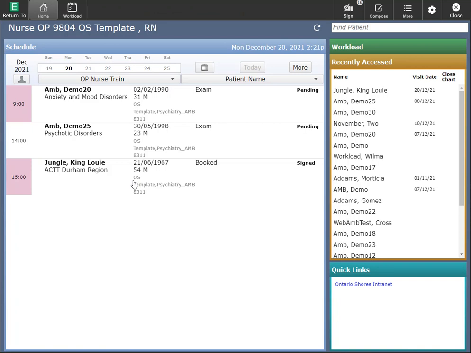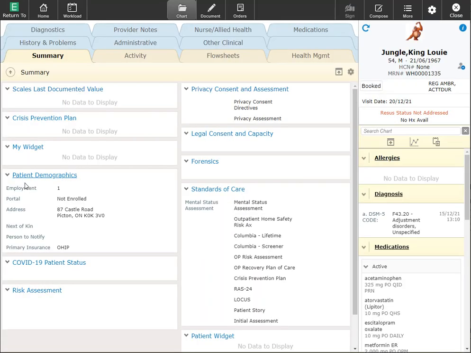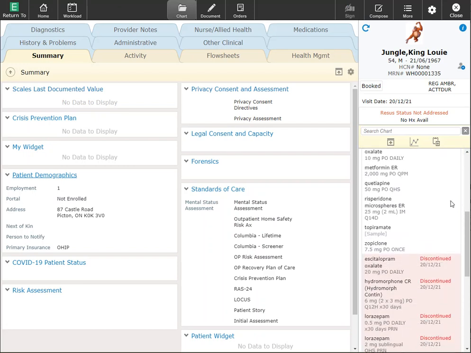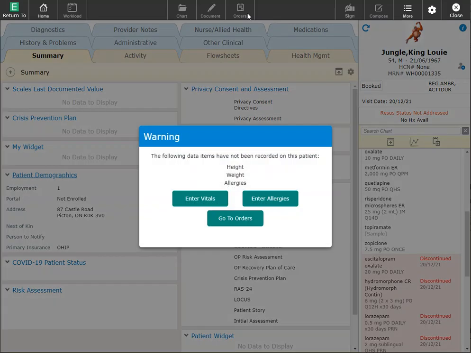From your scheduler or selecting from recently accessed, you're going to select a patient that you're going to administer medication on. To administer a medication, make sure that you know what medication you're going to give by checking in the reference panel. You can also check for a prescription by going into orders.